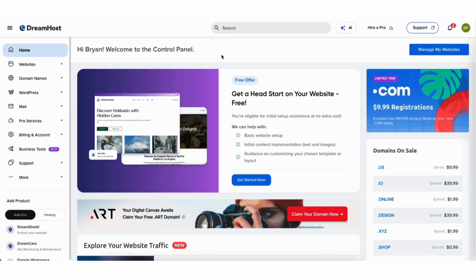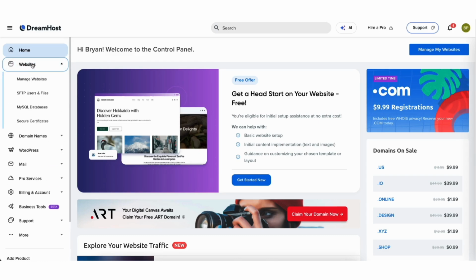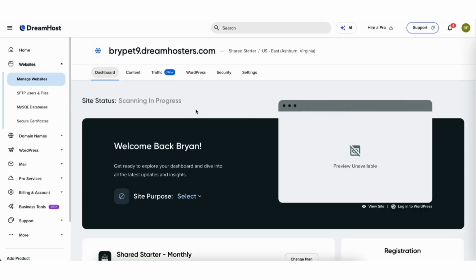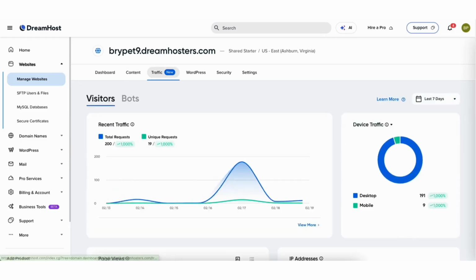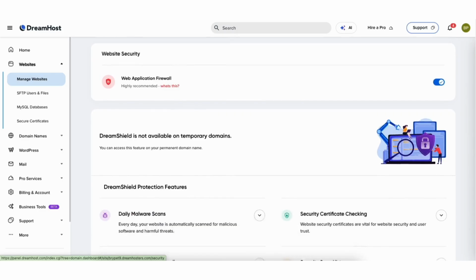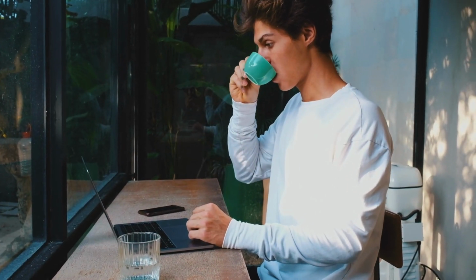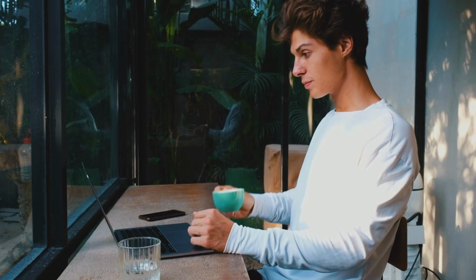To manage your website, click Websites in the left side menu. Then click Manage Websites. You'll see a list of your websites here. Click Manage next to the site you want to work on. This is your site dashboard. From here, you can access things like backups, traffic insights, security settings, and other site tools. We'll come back to this later. For now, let's install WordPress so we can actually start building the website.